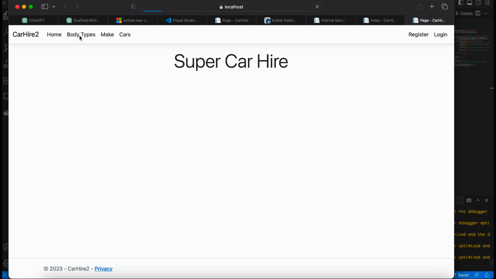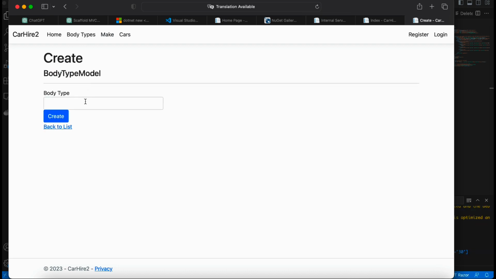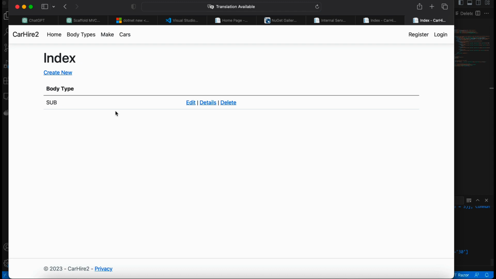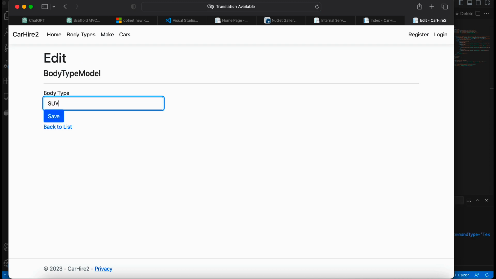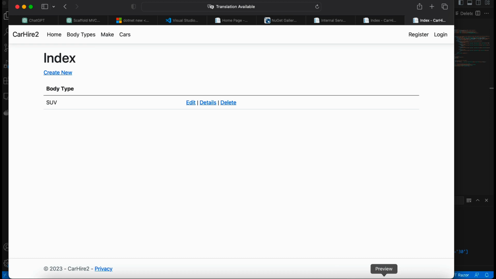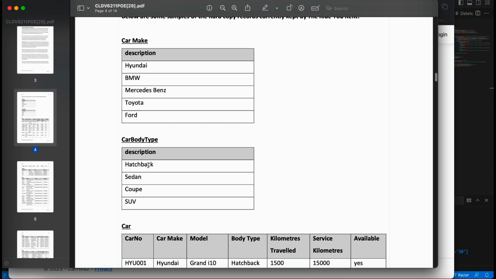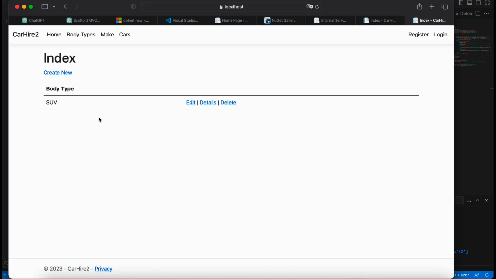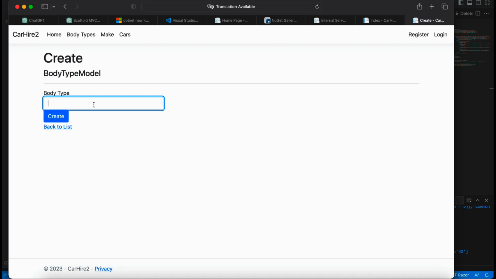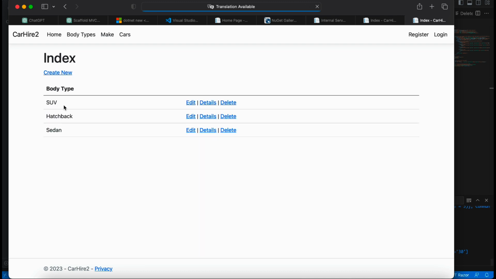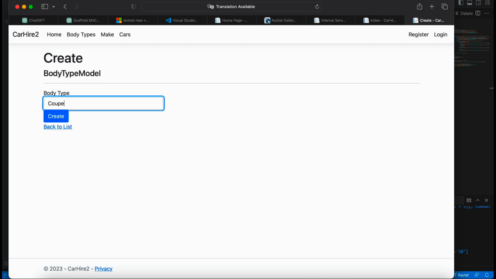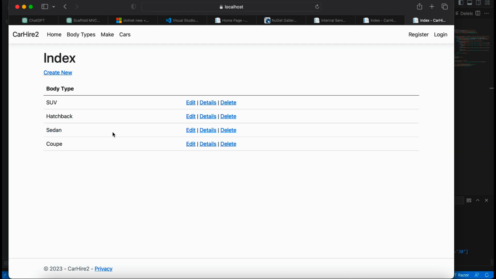okay, so we have a body type here, which we don't have any of. Let's say SUV, create. Oops, no, SUV. So we can go back to our little thing. What do they all want? Here, they want hatchback, sedan, coupe, SUV. So hatchback, sedan, coupe. I guess. Yeah. Okay. Back to list.